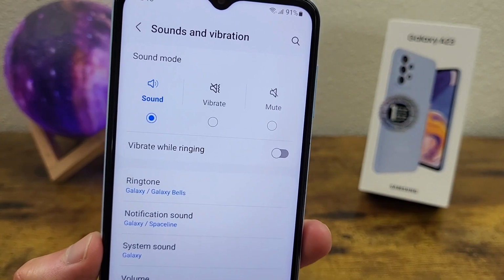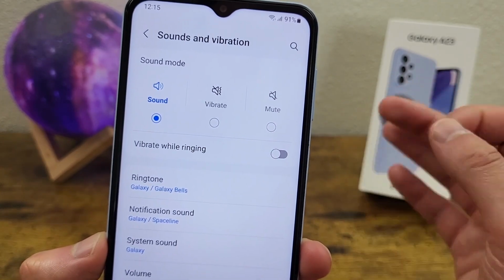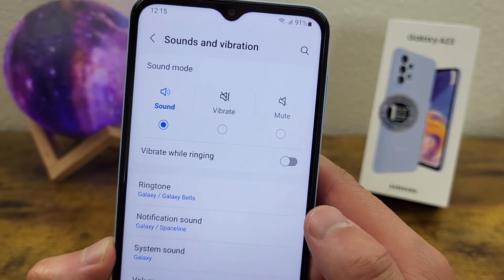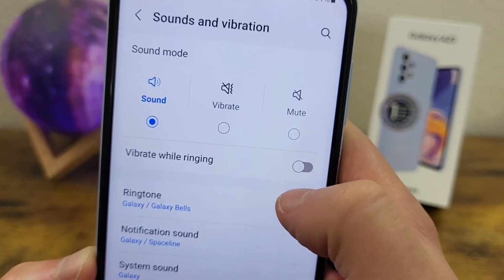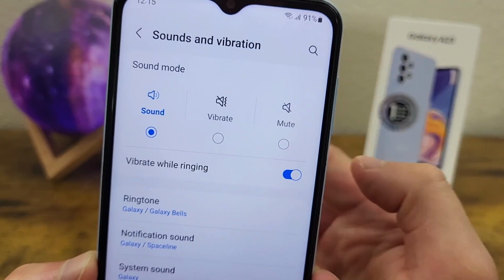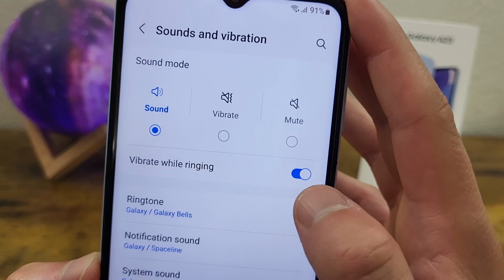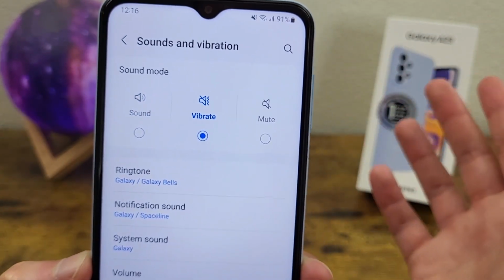And keep in mind that when you're getting a call, if you have the ringtone on, it's not going to vibrate. But if you want it to vibrate and make sound at the same time, you can turn on Vibrate while ringing. And of course, if you have the phone in vibrate mode, this specific option is going to be irrelevant because it's going to vibrate no matter what.